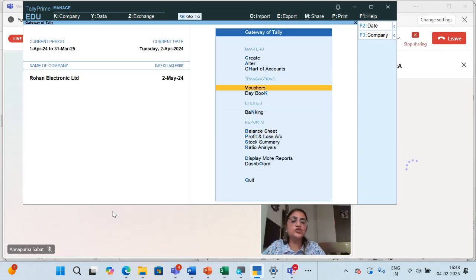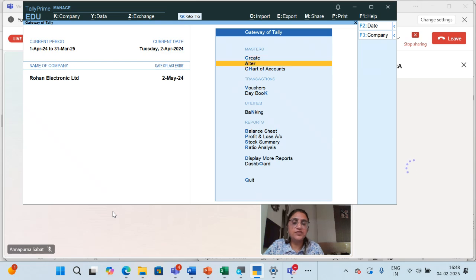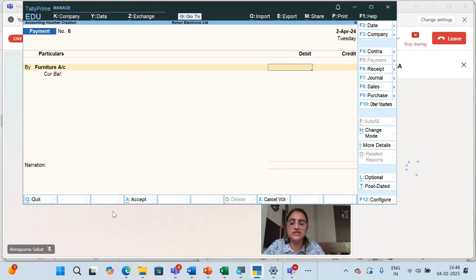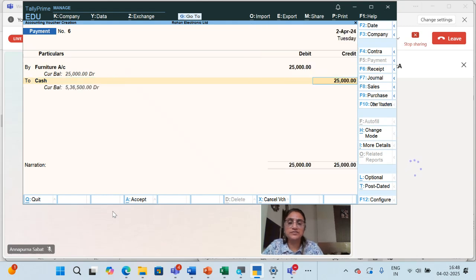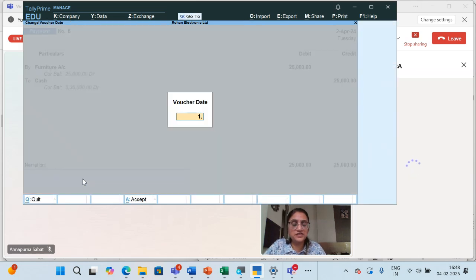See, first of all, you should create the furniture ledger, furniture account. It should be under fixed assets. Then in the payment voucher, you should record the purchase of furniture: furniture account debit 25,000 to cash. And the date is 1st August.